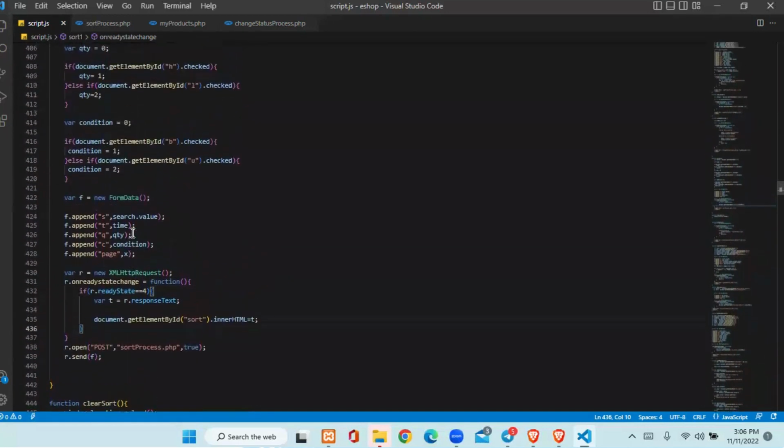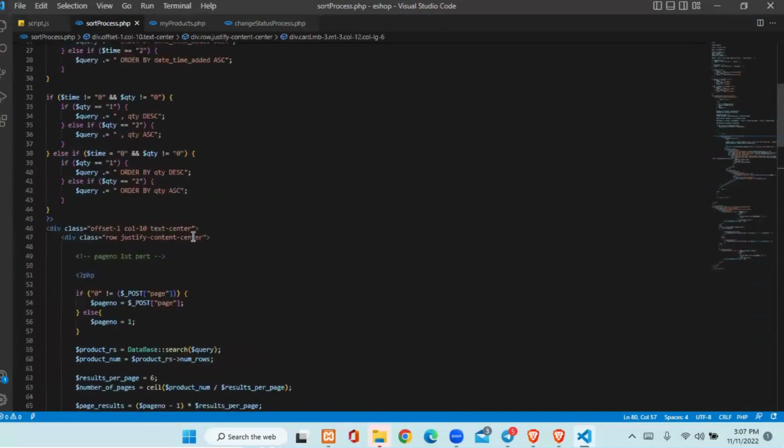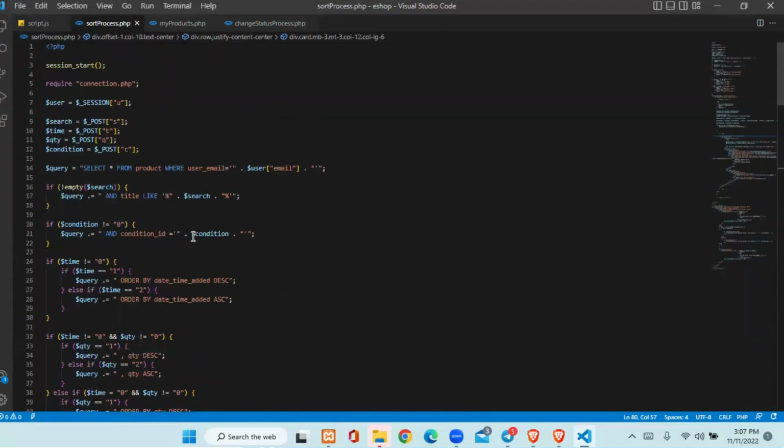Now let's go and check what I have done in the sortProcess.php. In the beginning, in my sortProcess.php, I have given a PHP script, and for that I have given a session_start, and after that session_start, I have required my connection.php and told the session view, keep it as $user.